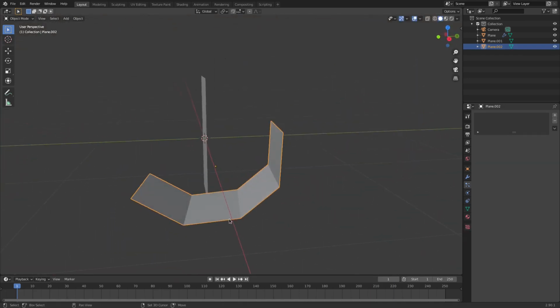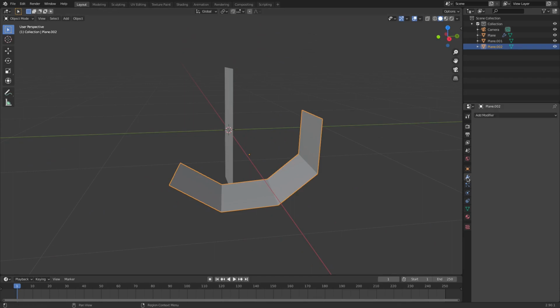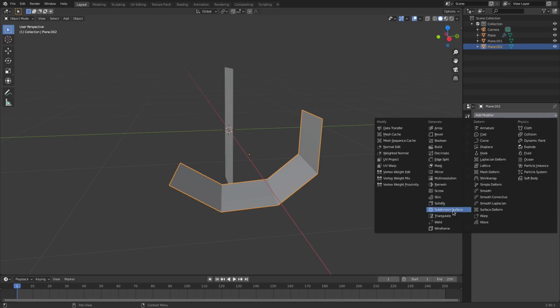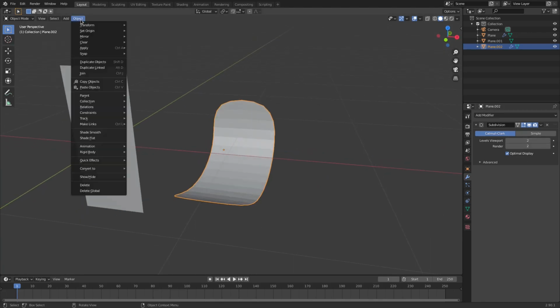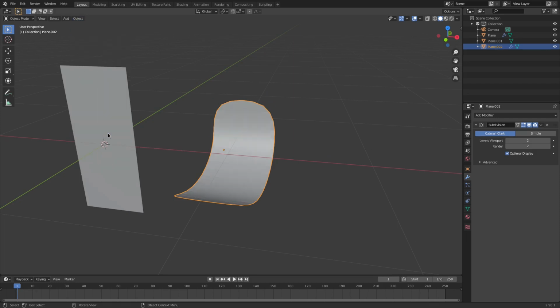Now this is awfully choppy, so I'm going to go ahead and add in a subdivision surface modifier, and we're going to hit subsurf on that a little bit, which gives it nice rounded corners. I'm going to bump that up to 2, and then we're going to hit object shade smooth.